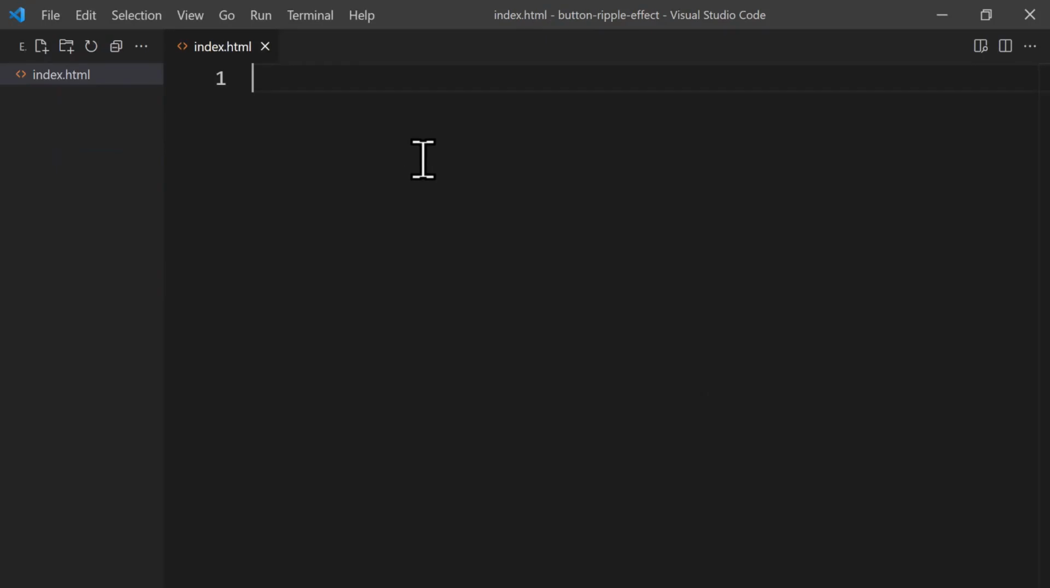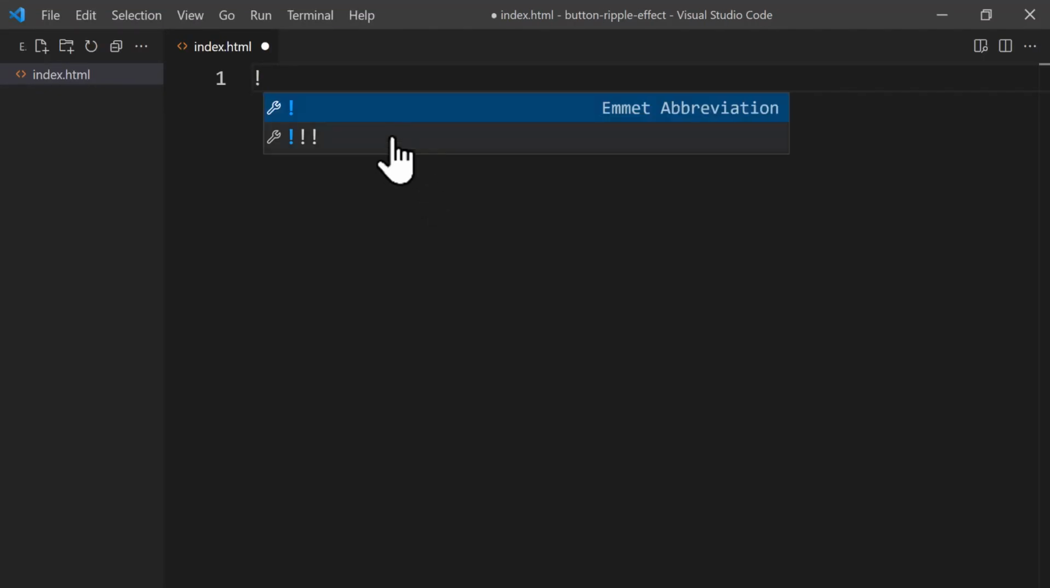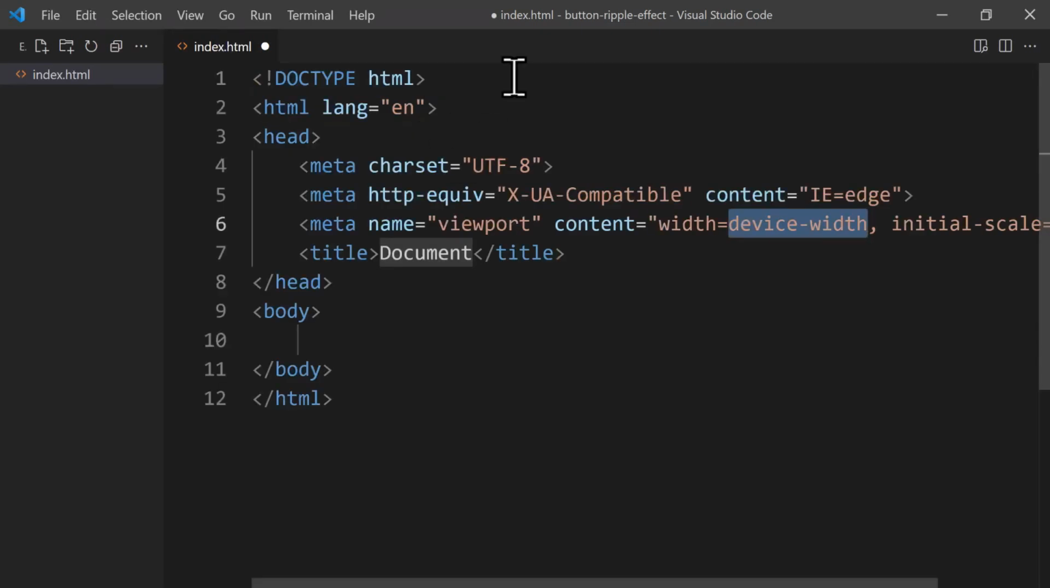On the right side, we have our index.html file, which is currently empty, but we can generate an HTML5 boilerplate by simply typing an exclamation mark and then selecting the first auto-suggestion that appears. Our HTML5 boilerplate is ready, and the very first line is the document type declaration, which informs the browser that this page is written in HTML5.